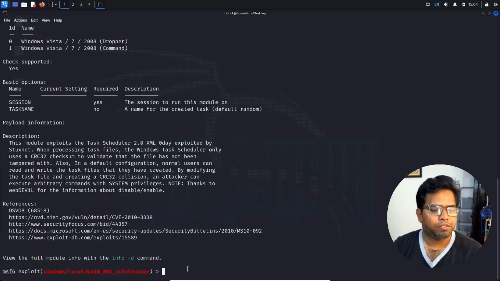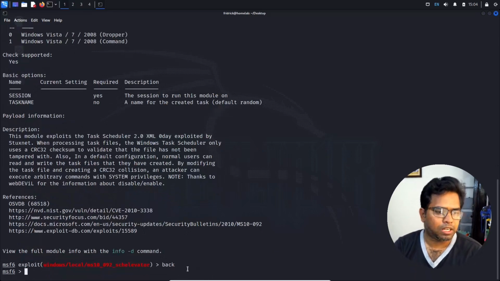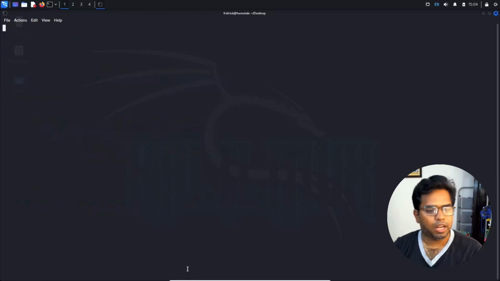If you want to go back, just type the back command. It will take you back, and you can search for payloads again. If you type exit, it will completely exit from the console. These are the commands, and you can use the clear command to clear everything so that your screen is more visible.